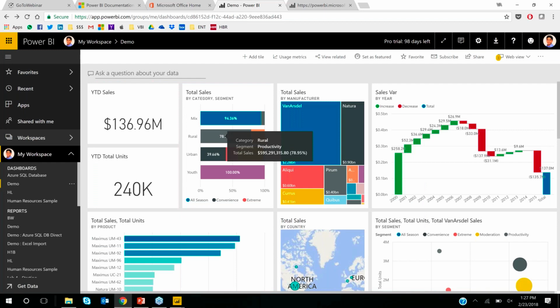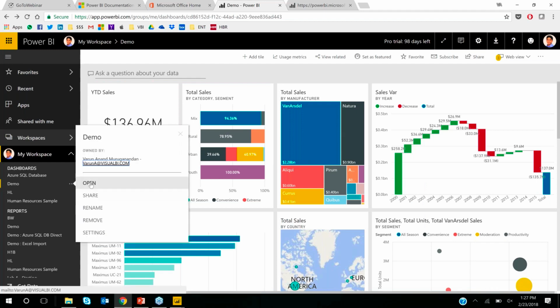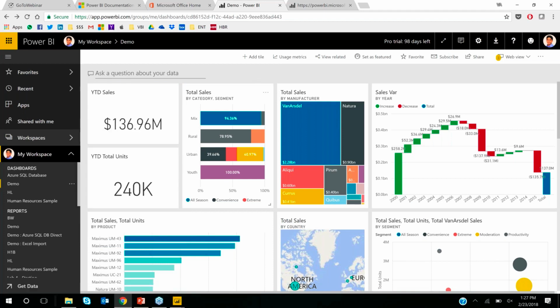Now, when you actually look into it from the data side of things, you will also see the dashboard has a couple of options. So we have the option to share, open, rename, remove. When you go down to the report level, yeah, this is an interesting thing. So if I want, I can also set different levels of navigation.